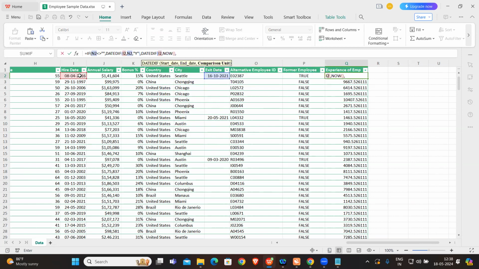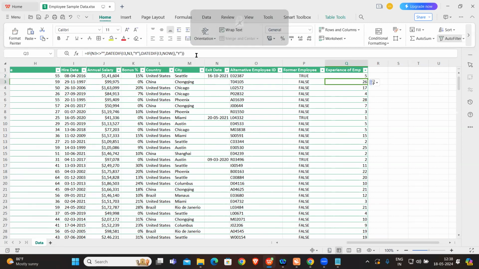Now we have already given the exit date, right? N2, right? And then the comparison is here. Now see, because he has worked from 2016 till 2021, he has got the years of experience as 5. But this one started in 1997 and is still working, right? So 26 years. That is the reason we are getting the value as 26.